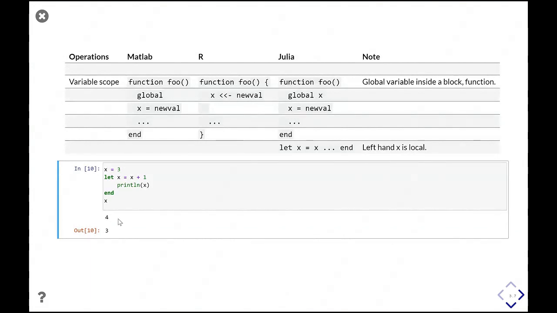As we expected, with the print statement, we get a value 4. But outside this let block, it will display the content of variable x again. Now we see the original value of x. This is because in the let block, the x redefined on the left-hand side is local.